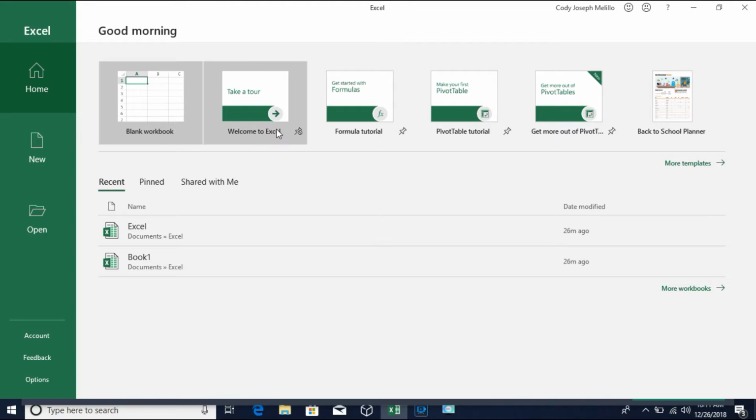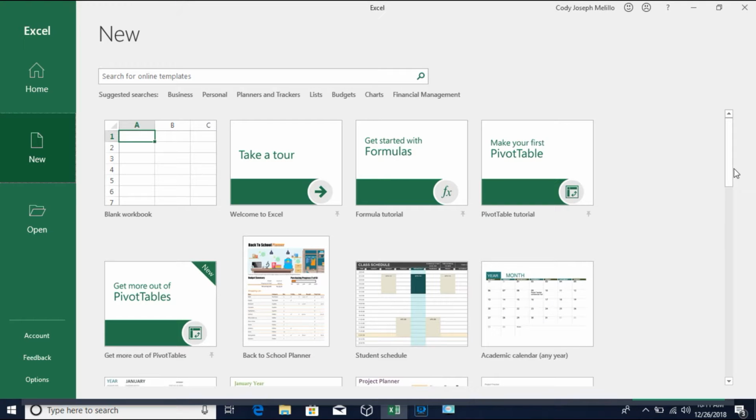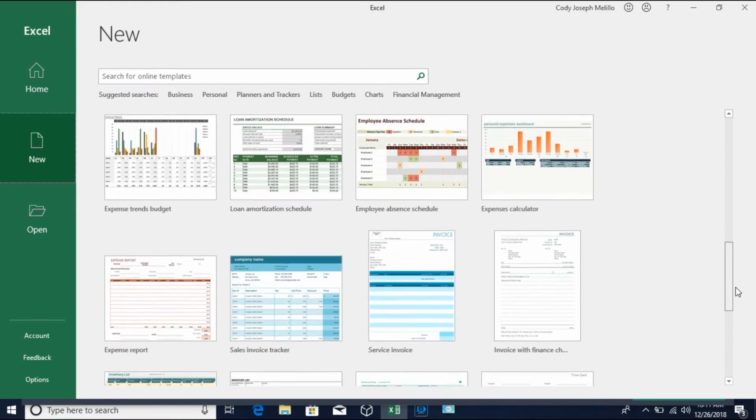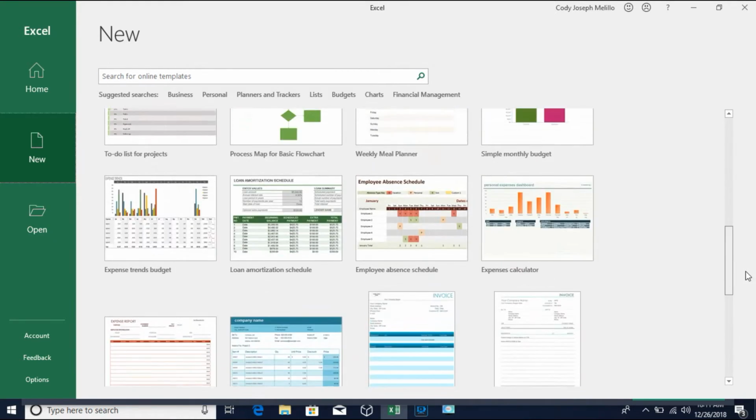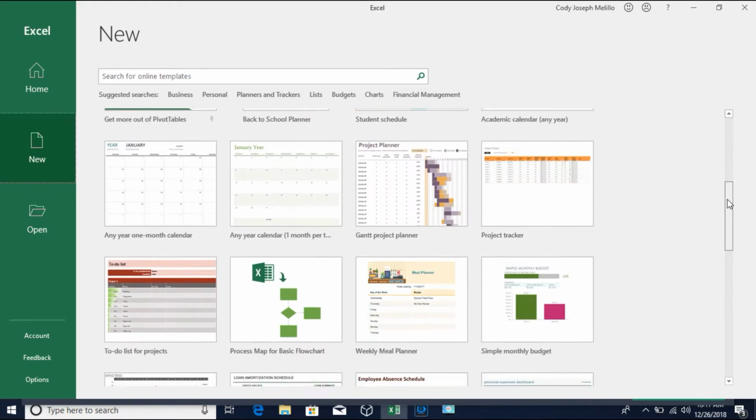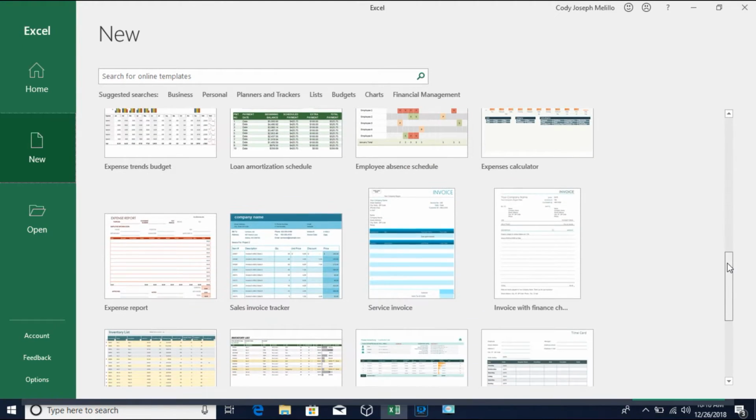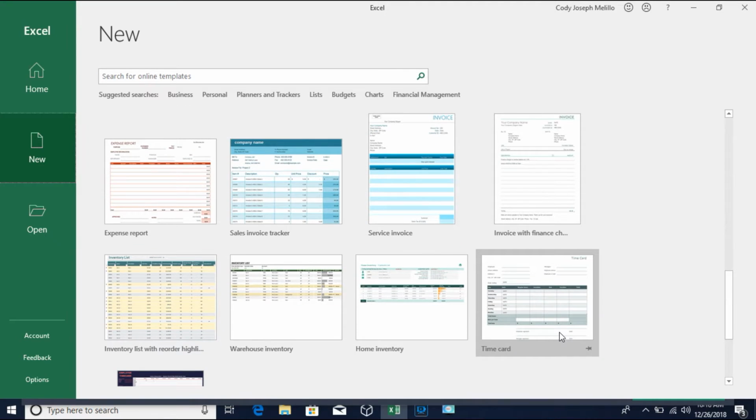So Excel now shows you your options to either open up a blank workbook, or you can click on any of the templates available. You can click on more templates. So you have a lot of options. You can actually take your time to browse these spreadsheets available. See, for example, they have a time card spreadsheet. They're already created for you. You just have to replace the data with your own data.